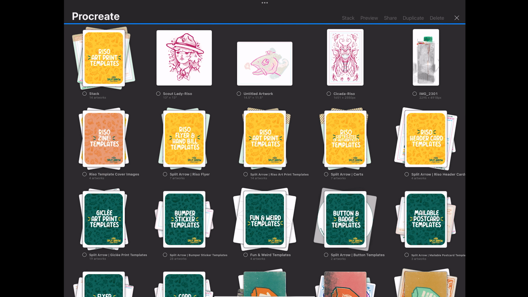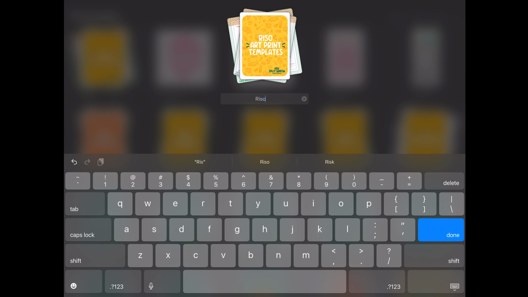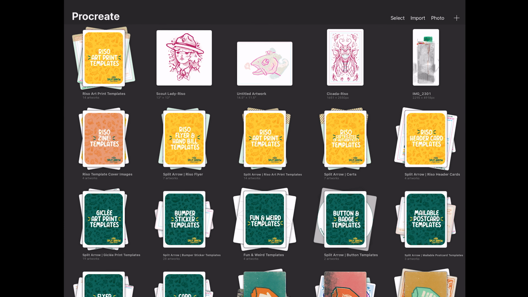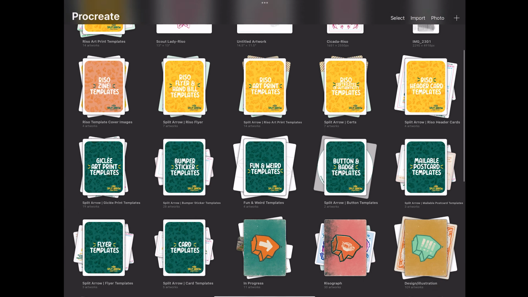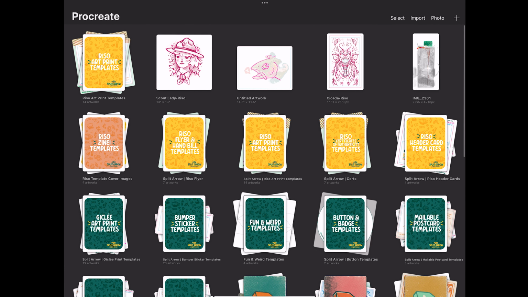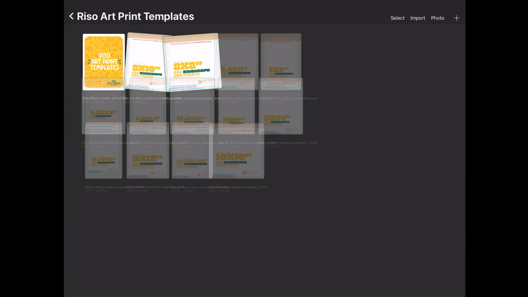And we're going to hit that stack button at the top. And I can hit that little X, and let's rename it Rezo Art Print Templates. So now that we have our Rezo Art Print Templates and they're organized with this handy stack cover that comes with it, if you view your iPad in a big bulk, you can see ours where we have every template already there.